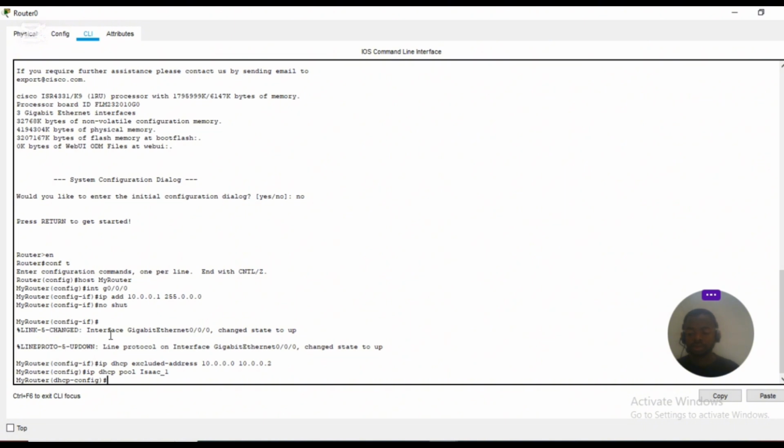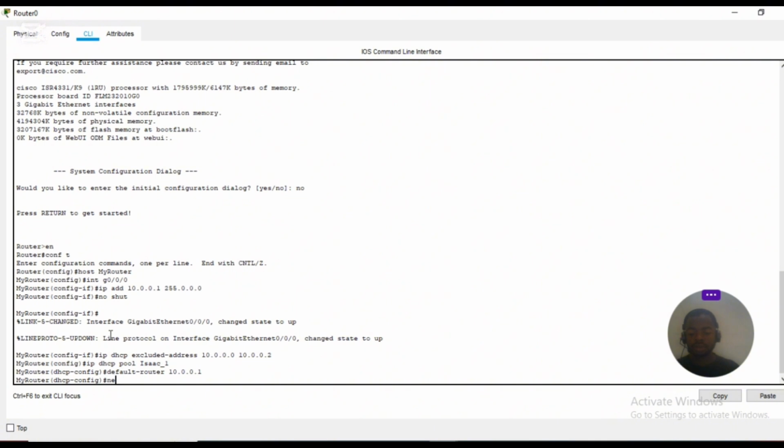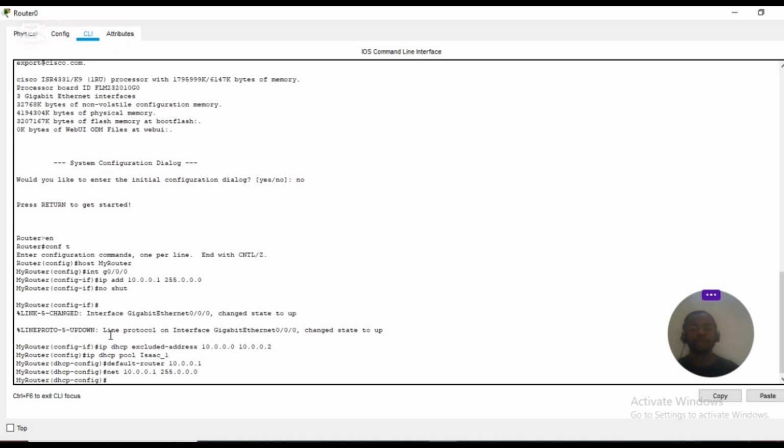So our default router will be 10.0.0.1. Our network will be 10.0.0.0, with mask 255.0.0.0. We are done with this configuration.